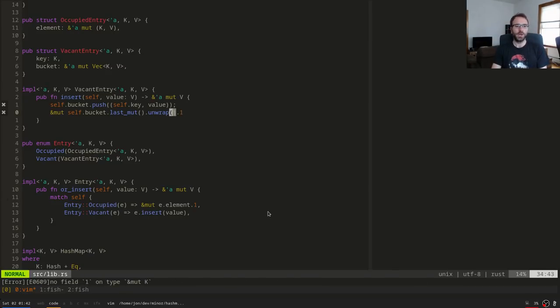What does the .1 do? So remember that our buckets keep key-value pairs. We want to return a reference to the value, so the .1 gets the value out of the key-value tuple. So I'm taking a mutable reference to the value. The reason this unwrap here is safe is because we have just pushed to it, so we know that's our last element. Great, so that's what or_insert does.